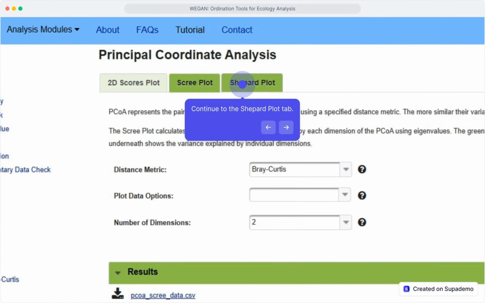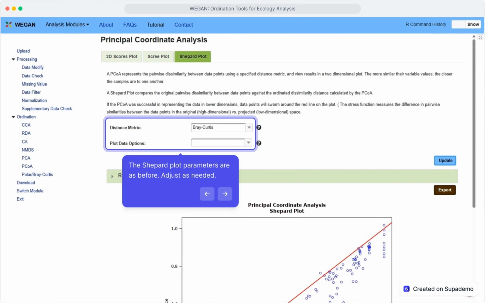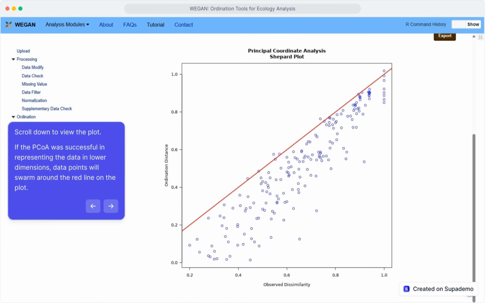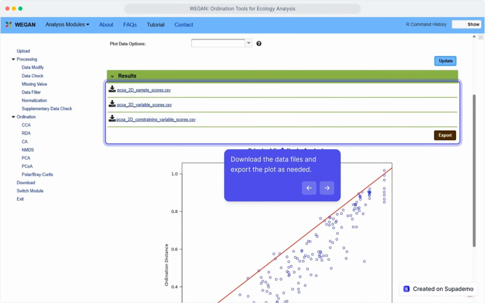Continue to the Shepherd Plot tab. The Shepherd Plot parameters are as before. Adjust as needed. Update to apply your changes. Scroll down to view the plot. If the PCOA was successful in representing the data in lower dimensions, data points will swarm around the red line on the plot. Download the data files and export the plot as needed.